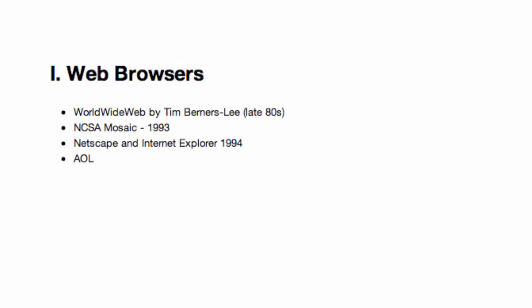The next significant development in this was in 1993 when NCSA released a web browser called Mosaic. And Mosaic was very significant because it was the first web browser that would allow you to display images. And so the image tag was born, and this really changed everything. It made the internet a real viable publishing medium.